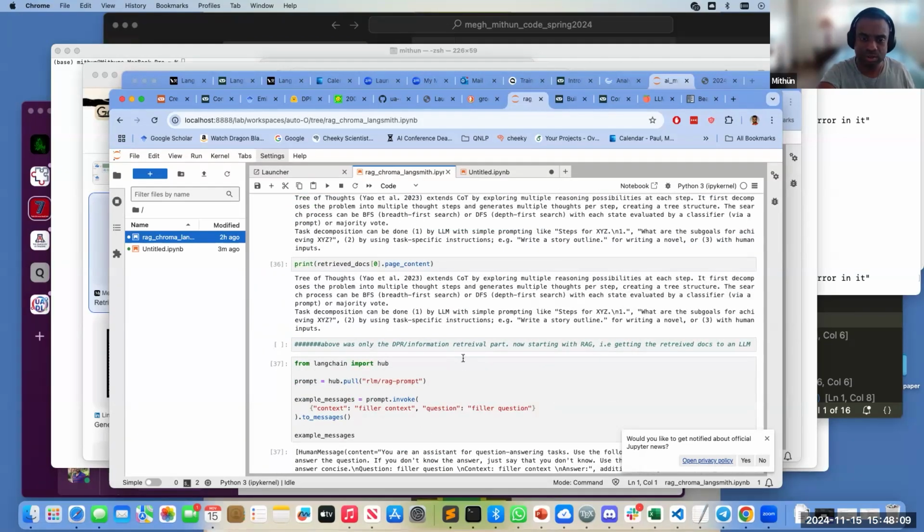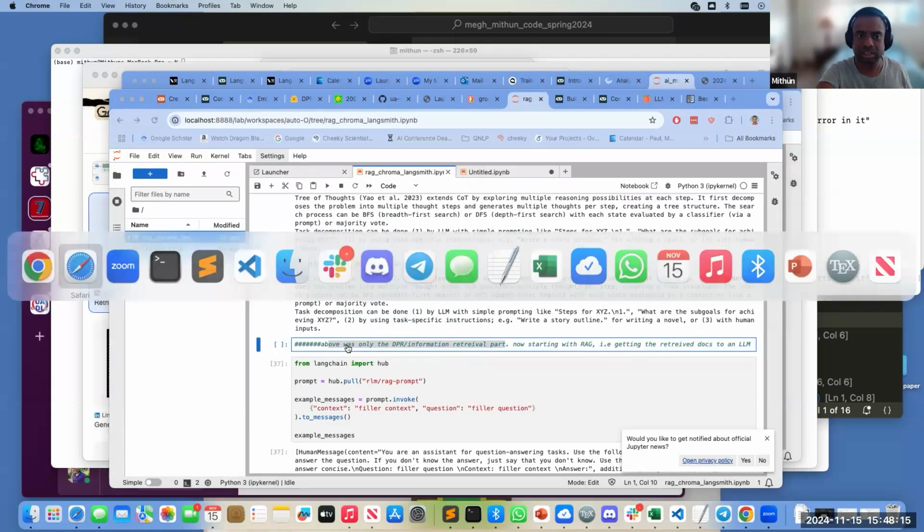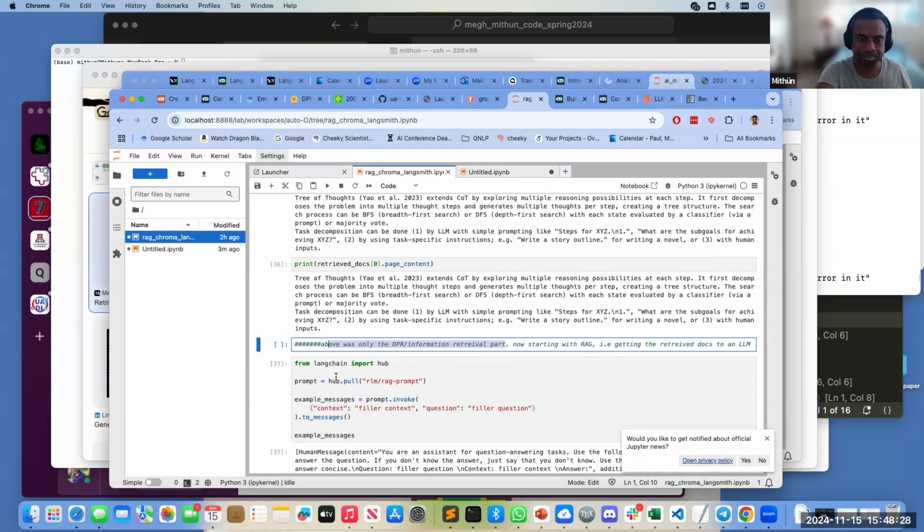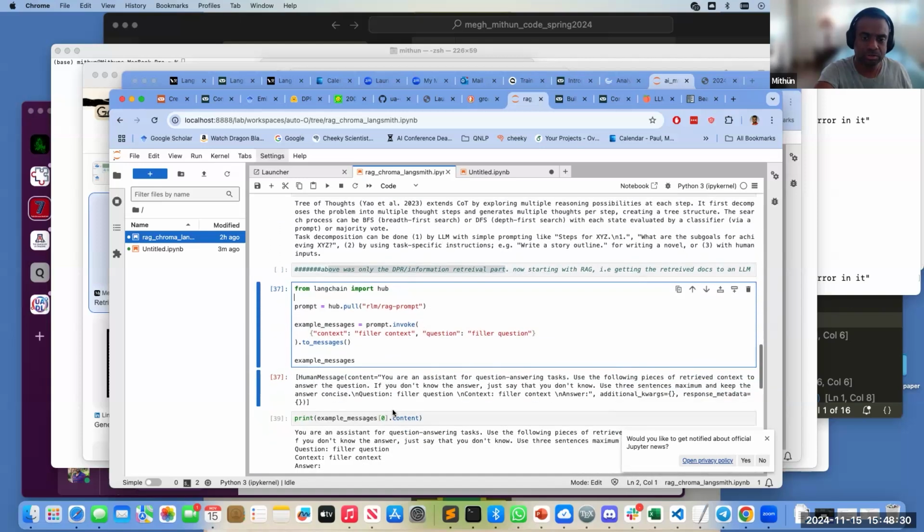Now, everything I showed so far is only the DPR or the information retrieval part. It's not RAG yet. RAG is this whole system, which is retrieval-augmented generation. We have only done retrieval. We haven't done the augmentation or generation, which is, of course, the job of the LLM, for which we use yet another bunch of boilerplate code.